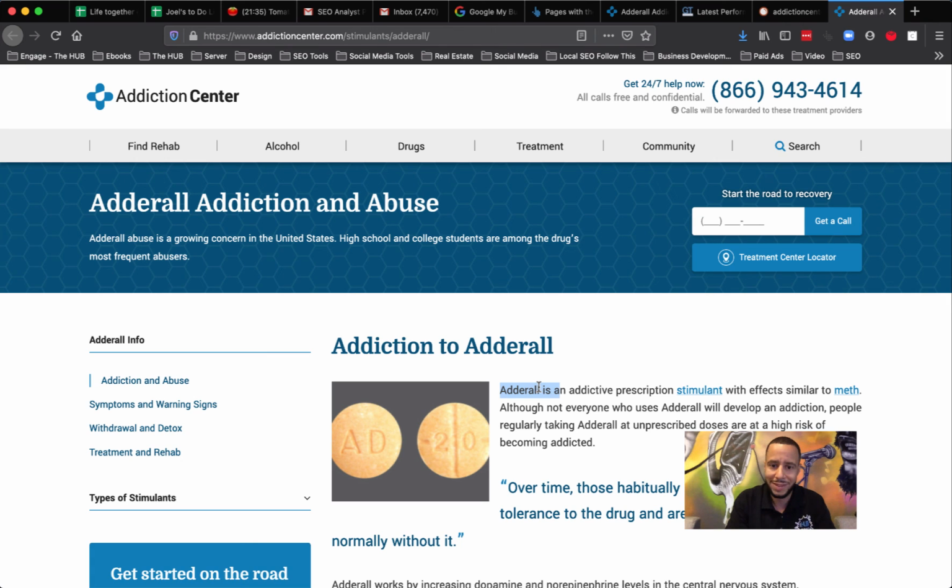Some of the things that I'll do is look at the words before and after, because Google is all about intent, right? Maybe there are certain words that can be added before and after the main keyword phrase. I like to look at how many times the keyword phrase or synonyms of the keywords are presented. So in this case, addiction to Adderall, which is the same thing as the title tag, Adderall addiction and abuse.